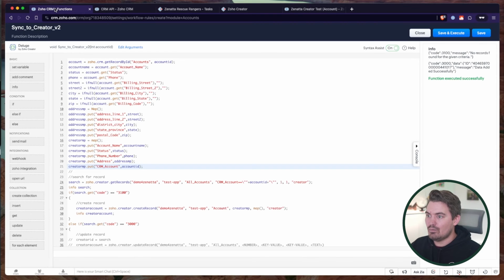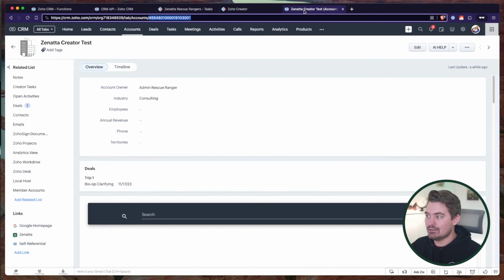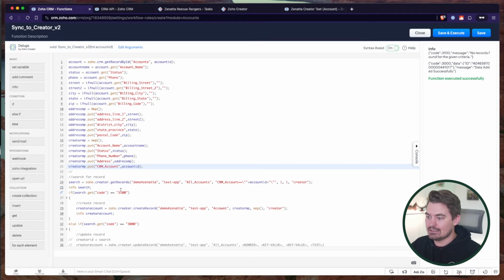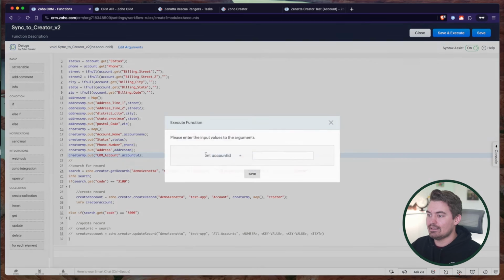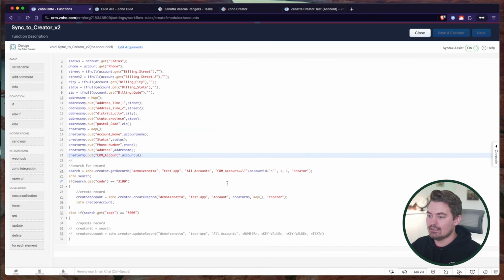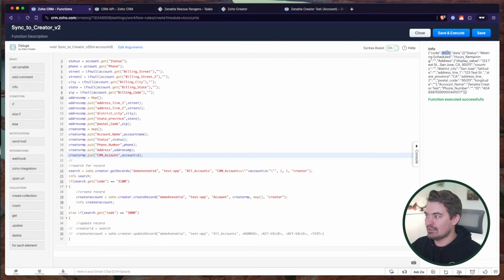Now, if I run the same function, the same code on the same ID, we'll see that the search will give us a different code. It's not going to be 3100, it's going to be 3000, because it's going to find a record. There you go, you can see code is 3000, and here is the information I got. So here is what exists already inside of Creator.